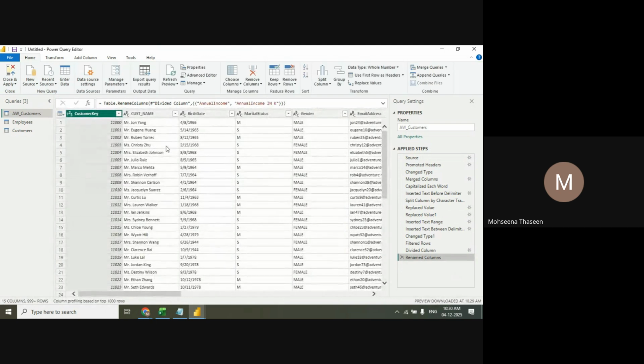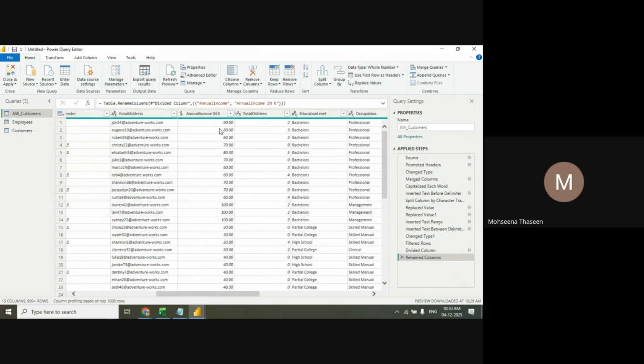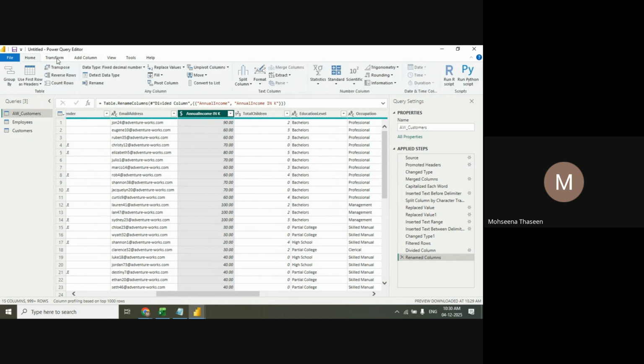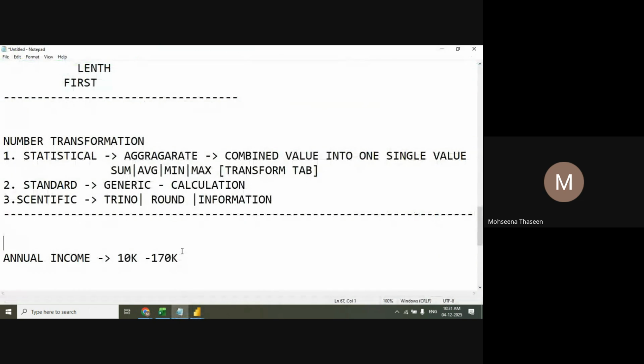And I want to know the total income, irrespective of anybody, what is the total income I am earning from my customers, how the customers are earning. So where can I go for it? I can go for the Sum. This is the value I am earning from my customers. This will be your total. Clear?